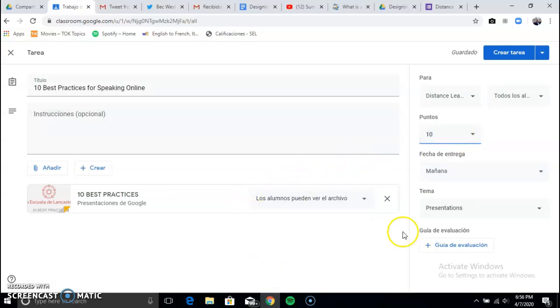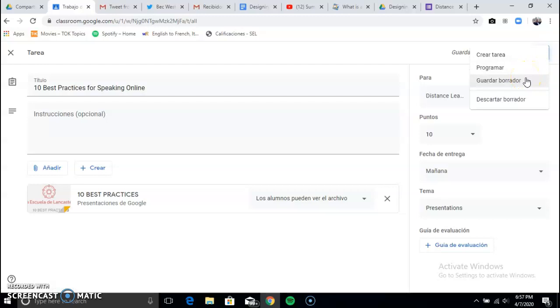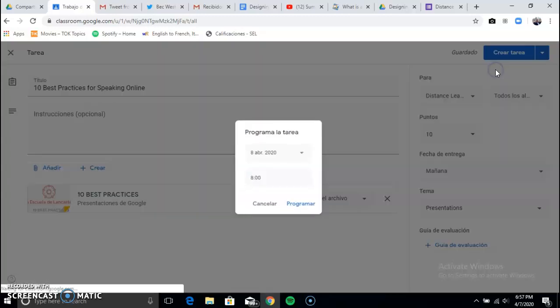Okay? You can also add a rubric here, Guía de Evaluación. You could create one or reuse one or import one from Google Sheets. Right? And what I want to do, I'm going to create this. I can either save my file as a draft, or I can create the homework assignment, or I can set a date for it. You can create the assignment, set a date for it, or set it as a draft, and you're not ready to publish it yet. But let's program the time.